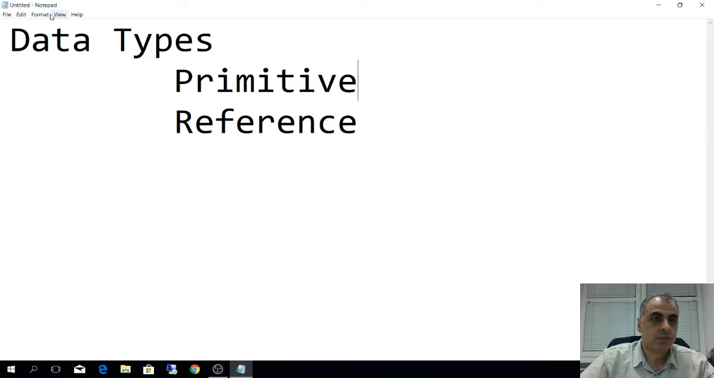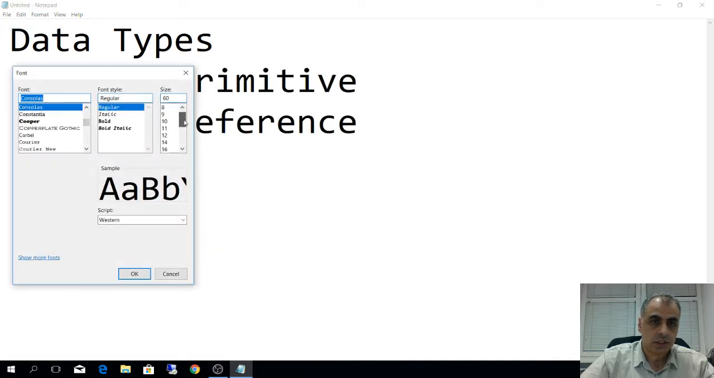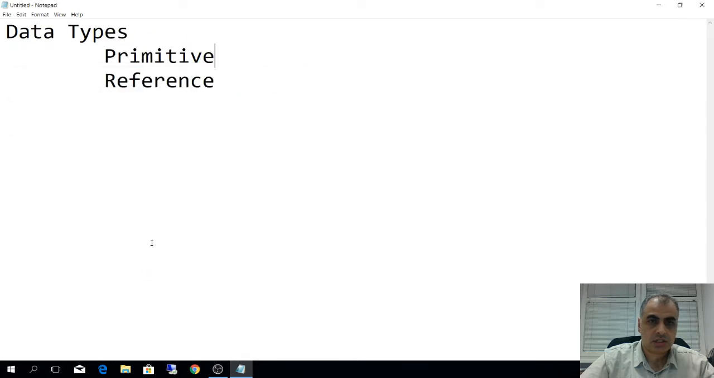Maybe I can even make it smaller to be able to see all of them together. So at the moment, let me make it 36 size. Okay, so data types can be divided into two main parts. One is primitive data type, the second one is reference data type. Okay, as a definition, reference is much easier and we will learn about it later.